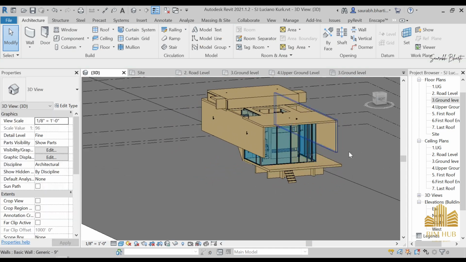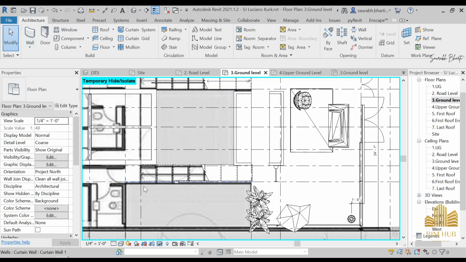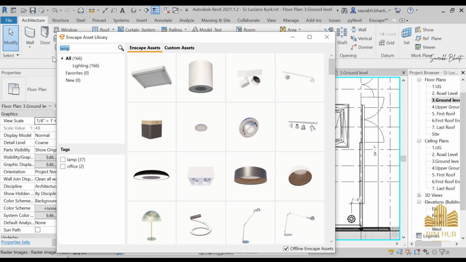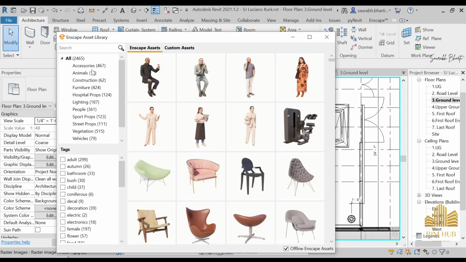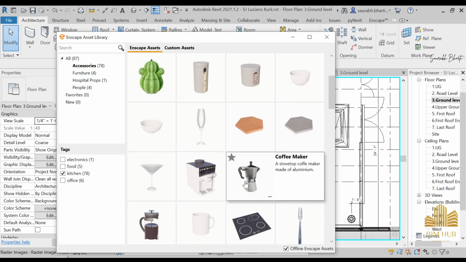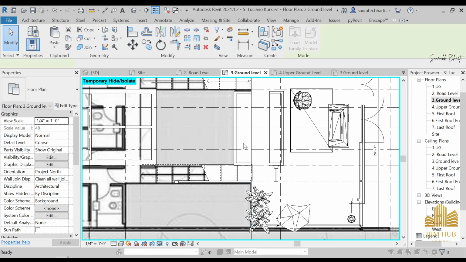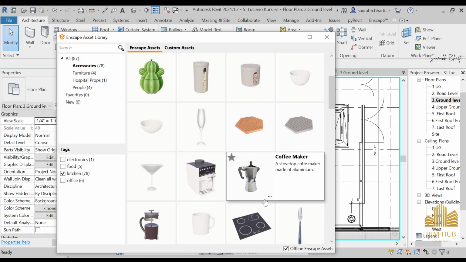Then what else we need to provide is just go to this ground level, and we need to provide some of the elements of the kitchen. So I will go to this, and then I will search for something kitchen. Okay, just go to accessories, and then here you will find kitchen. So we have 78 items in kitchen, and as you can see that we have some of the items. For example, this is cooking plate. I will provide this at this point, and just put everything that you want at once, and then give everything a height offset of 1 foot or 2 feet 6 inches.